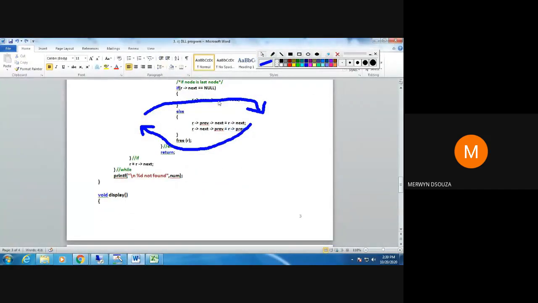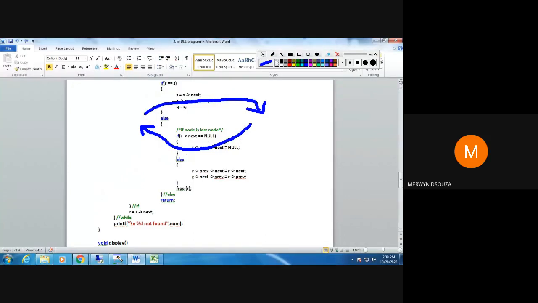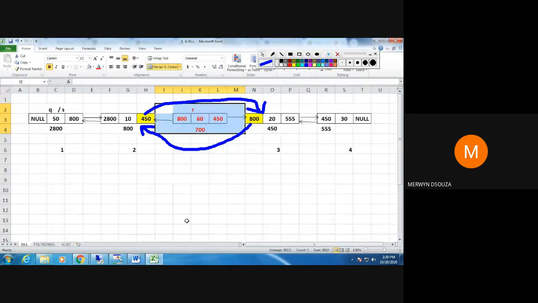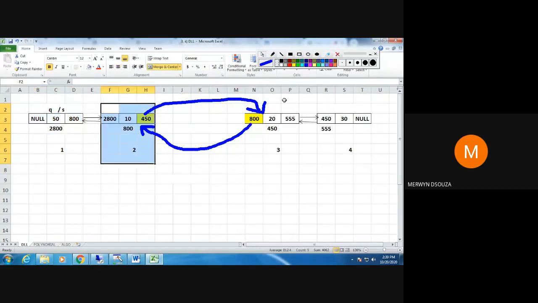Now in order to delete these other links, after you have executed this else statement, I call this inbuilt free function, which will directly delete this node. I will get something like this. The links are already formed from this node to this node. So I have the first node, second node, third node, and the fourth.